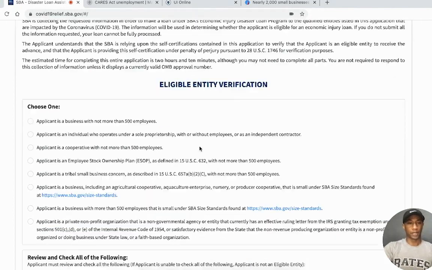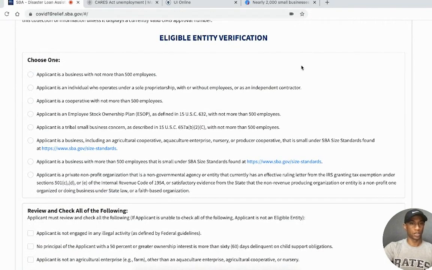Eligibility entity verification. So choose one, step one. Basically, if you're watching this, again, this is really geared towards my fellow independent contractors, entrepreneurs that are self-employed. So ultimately, you should be coming to this second option right here, which is applicant is an individual who operates under a sole proprietorship with or without employees or as an independent contractor.